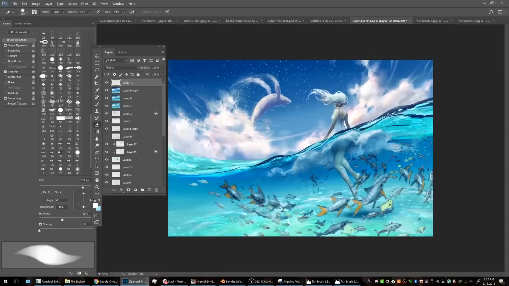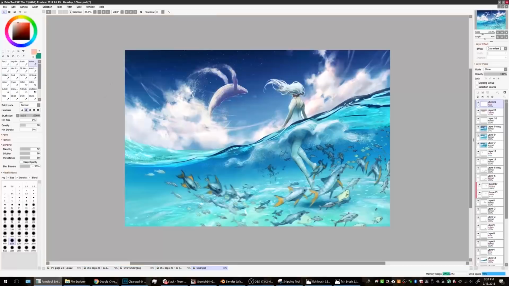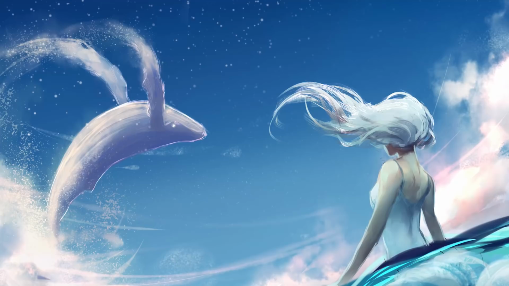Sometimes you don't really know what you want right away because you've been staring at the same image for too long, so it's good to take a break and come back to it a few hours later or even the next day. And we're done!